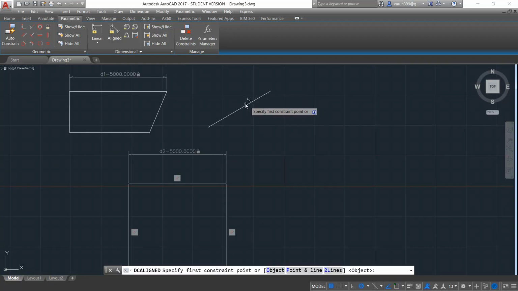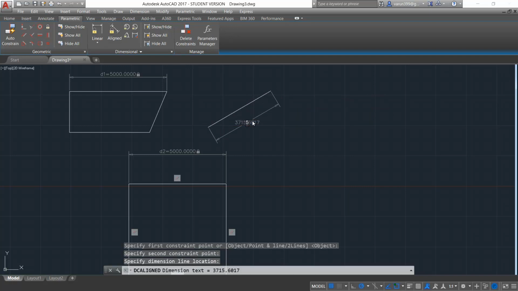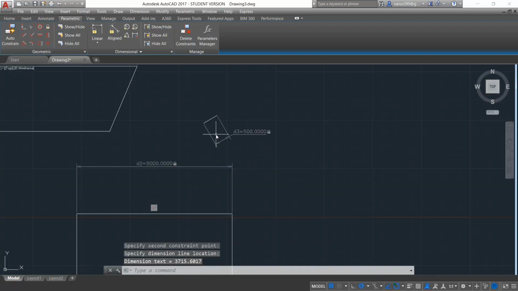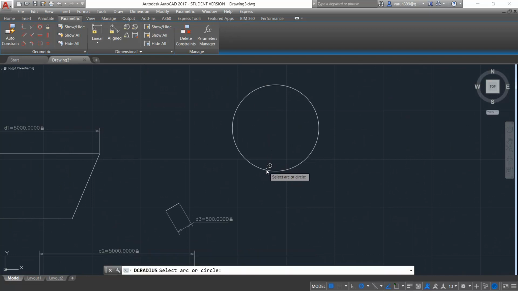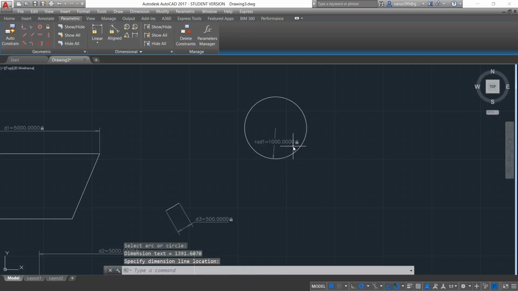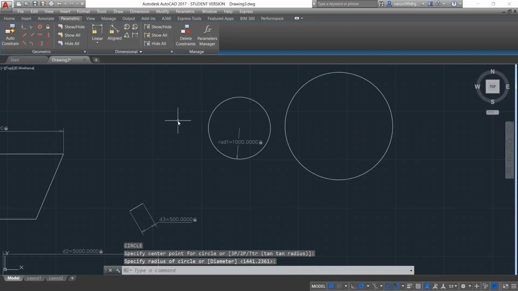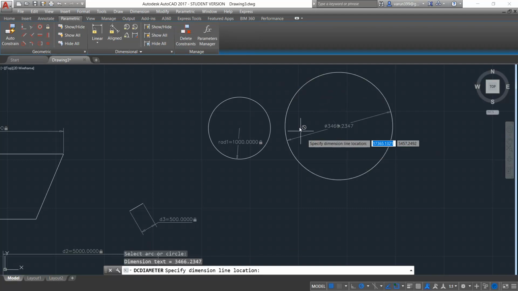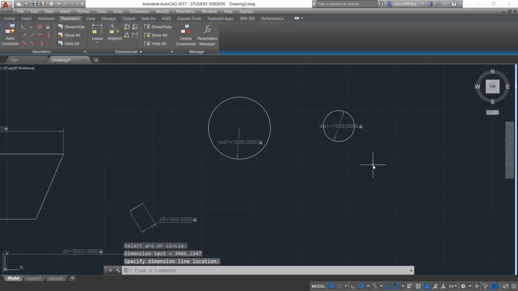You can give the aligned length of a line like this from this endpoint to this endpoint, change the value to say 500 and press enter, so it will be changed to 500. If you have a circle like this, you can give the radius constraint and you can change the radius if you want, say 1000 and press enter, so it will be a 1000 radius circle. Now if you want to insert the diameter constraint, you can come to the diameter constraint which is available here, select it, select the object which you want to assign the constraint to, and input the value. Say I will input the value as 1000 for the diameter and press enter, so it will be like this.